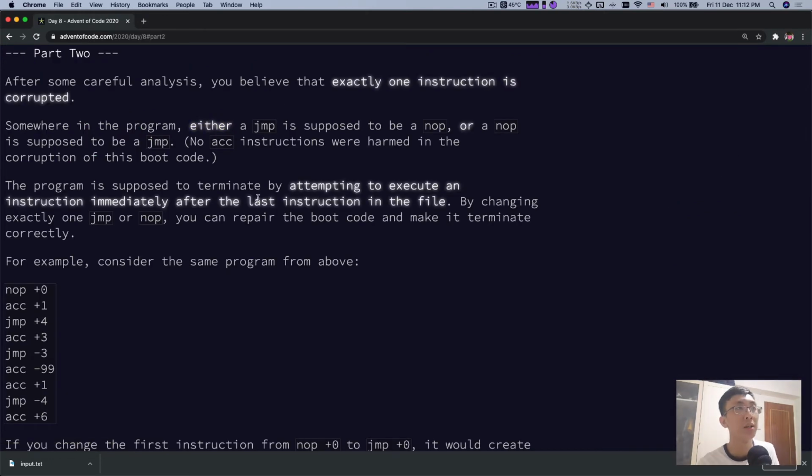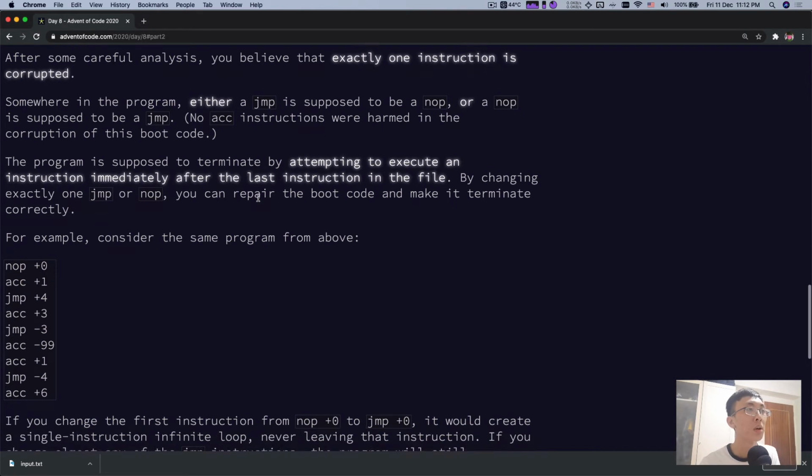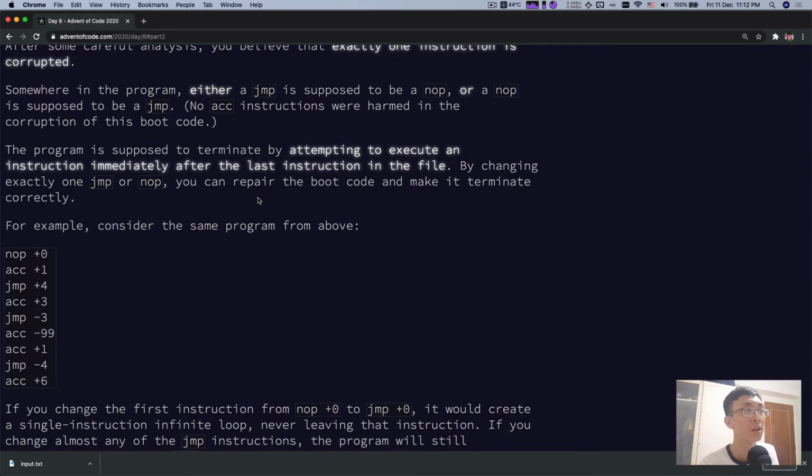So after some careful analysis, you believe that actually exactly one instruction is corrupted. Somewhere in the program, either a jump is supposed to be a no op or a no op is supposed to be a jump, right? So no accumulate instructions will harm. Okay, so the program is supposed to terminate by attempting to execute the instruction immediately after the last instruction in the file. By changing exactly one jump or no op, you can repair the boot code and terminate it correctly.